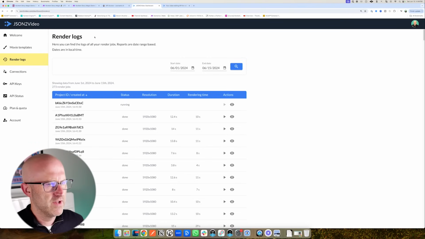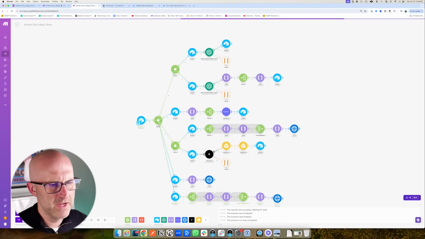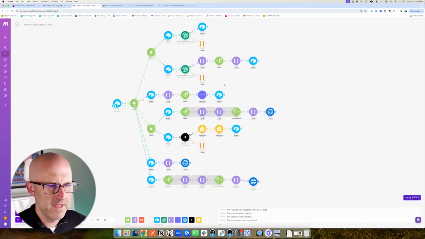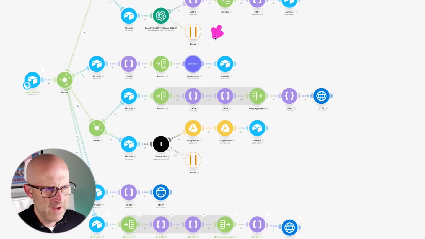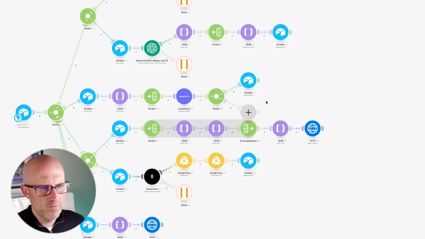It looks like it's still rendering. Yeah, still running. Let's go ahead and tweak this automation to do the animated videos instead of the still images. So in order to do that, I'm going to come here. After we create this still image, I'm going to add a router module here, and I'm going to have one route in case we want to do the still images and then one route in case we want to do the video images.